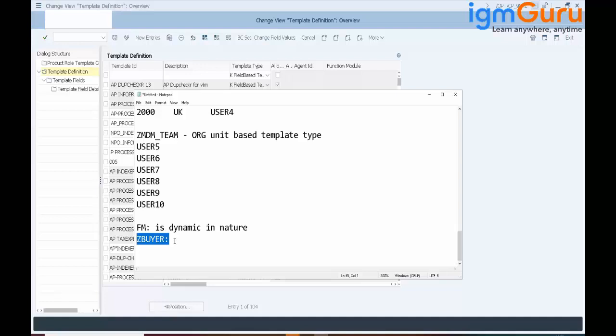There could be a chance, and here I'm giving you one customization part, where your client can come and say: my PO creator cannot be my buyer. There is a contract which is created, and whoever has created that particular contract will be treated as the buyer. Then we have to go with the customization, creating a custom function module and, based on it, finding out who has created the contract. Does that make sense to everyone?